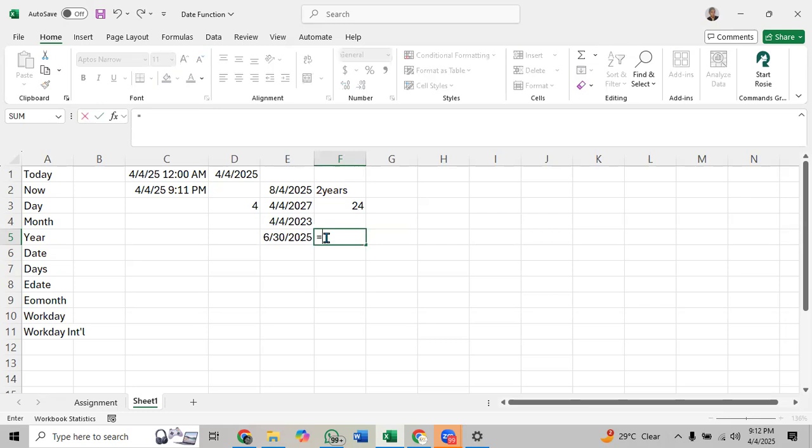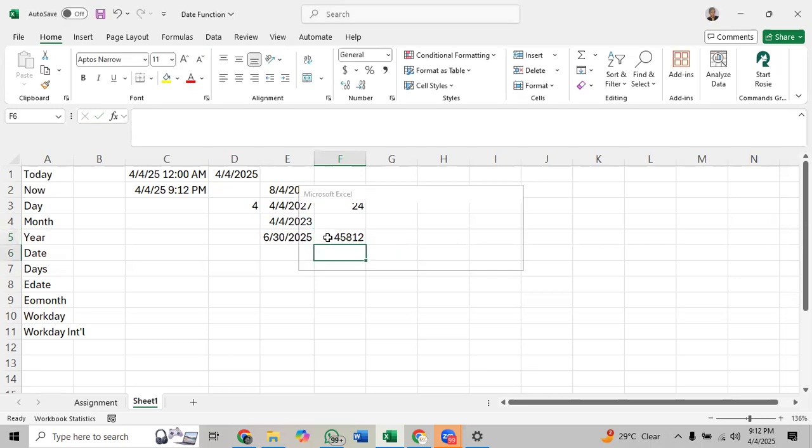Let's use EDATE for it. EDATE. My start date is today, and then my month is still 2 here. Then enter. Change it to long date. So I can see it's also returning a date for me. If I'm giving you this project today, which is 4th of April 2025, and I'm giving you 2 months to complete it, either you're returning it on that particular date 2 months from now, or you're returning it at the last day of the month.